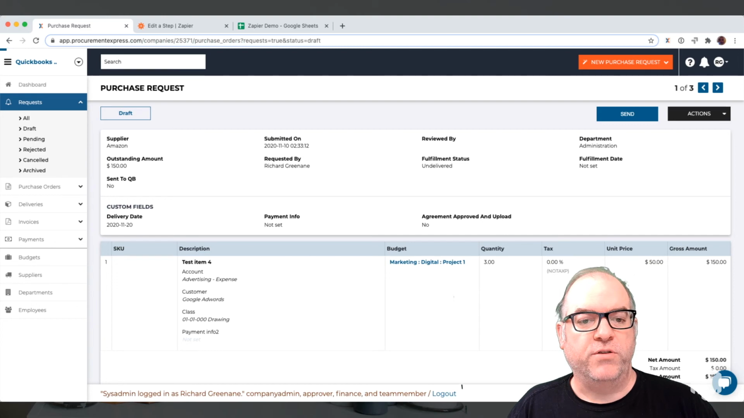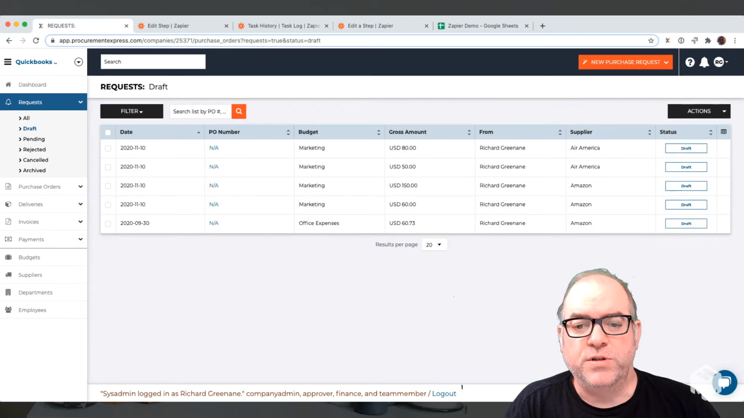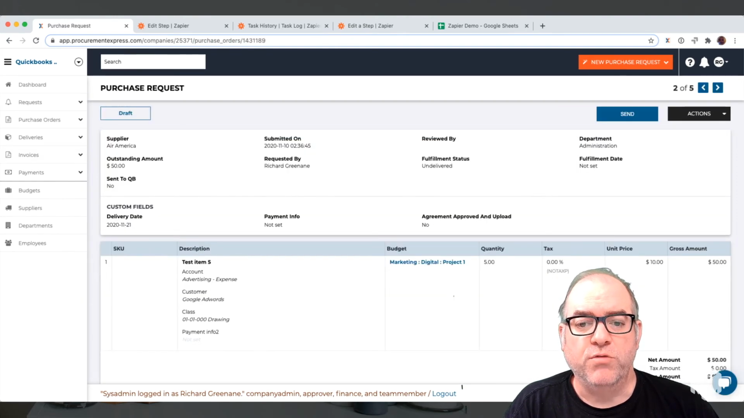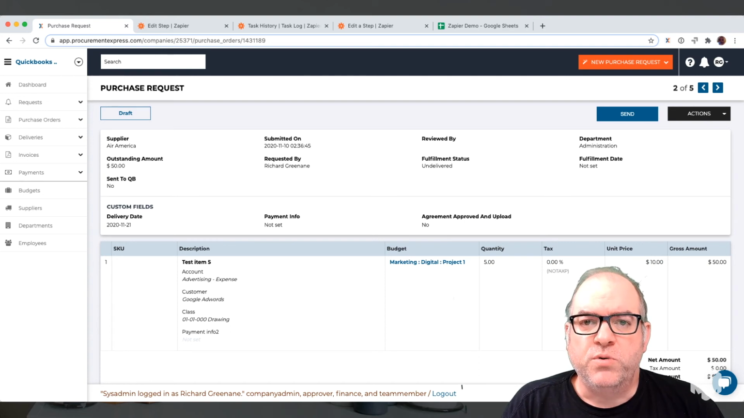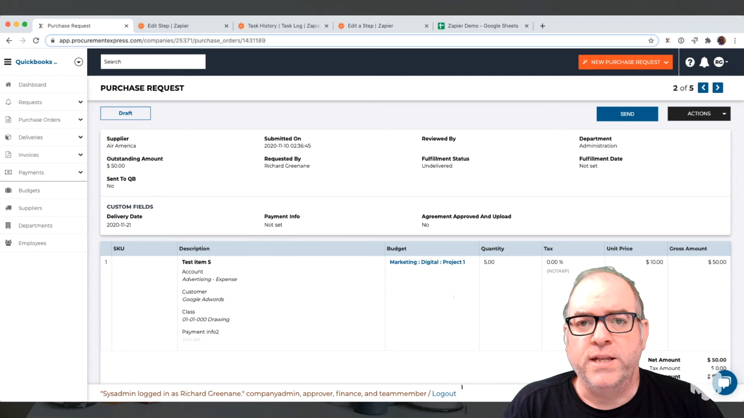So if we go click on drafts again, we can see the draft purchase orders created from that Google Sheet row. So here's test item 5, delivery date 21st of the 11th, and so on. So you can do that. You can create purchase requests directly from other applications. So this is a very simple demonstration, taking a row from a Google Sheet and pushing that in to create a purchase order from it.